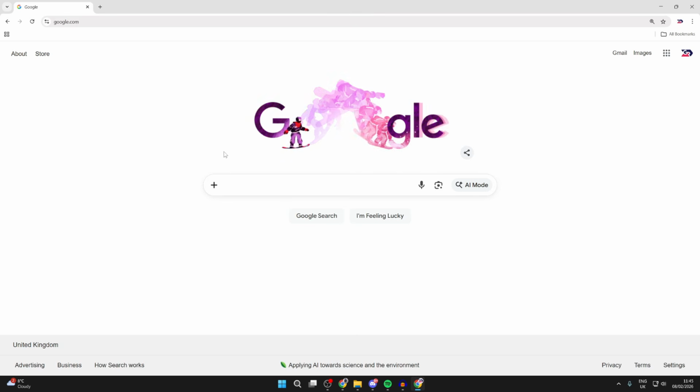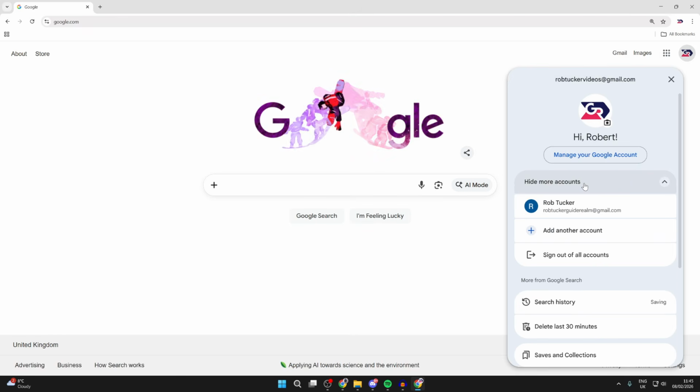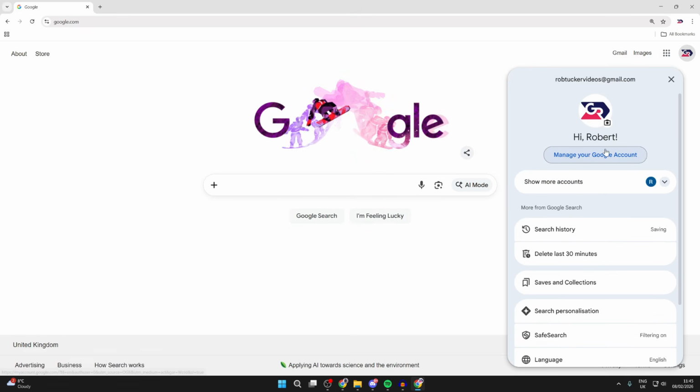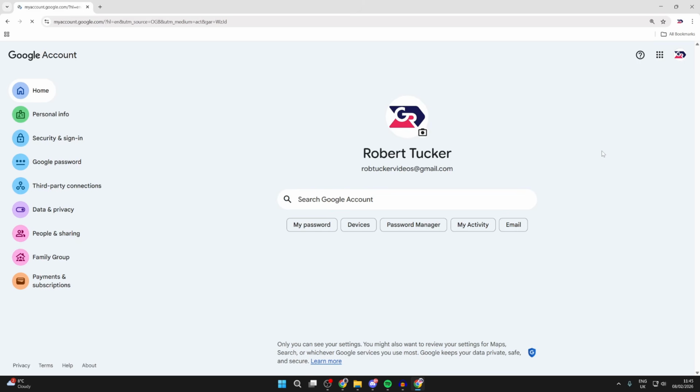But to delete the search history in your Google account and even stop it from being saved in the future, you want to come to Google, then go to the top right and select your profile icon. If you aren't already signed in, sign in. If you need to, you can switch accounts here as well. Then you can press manage your Google account like this.